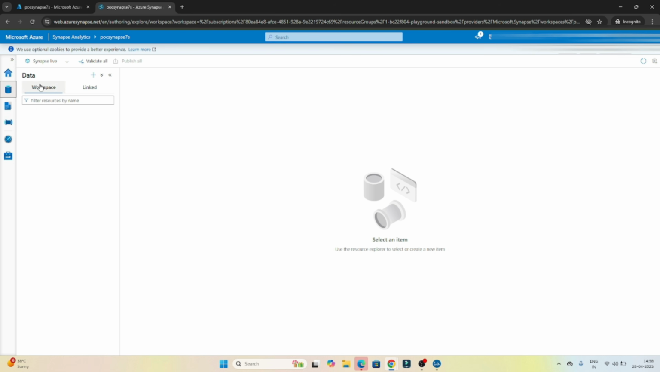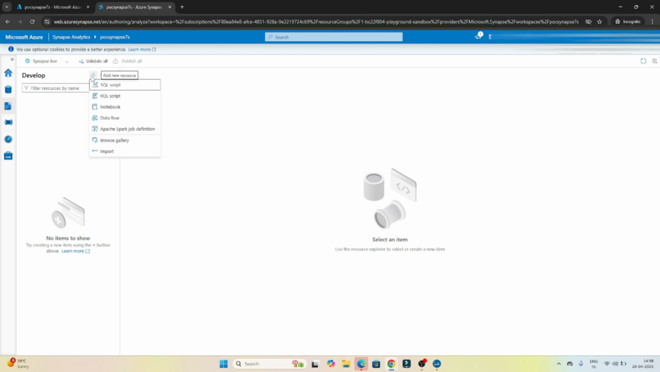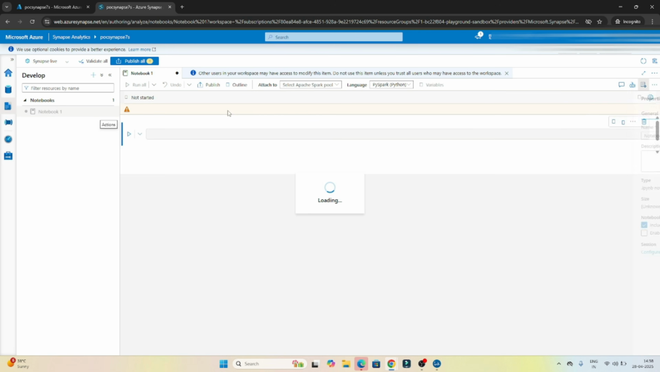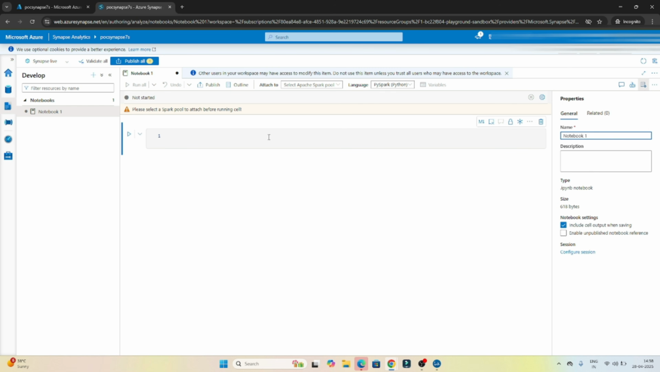So we have seen all the SQL related stuff we were doing in this Data option. In the Develop option, if we come here and click on Notebook, this will be similar to the notebook we have in Databricks. Here also you can write any kind of PySpark code. You can see we are getting an option to attach to a Apache Spark pool.